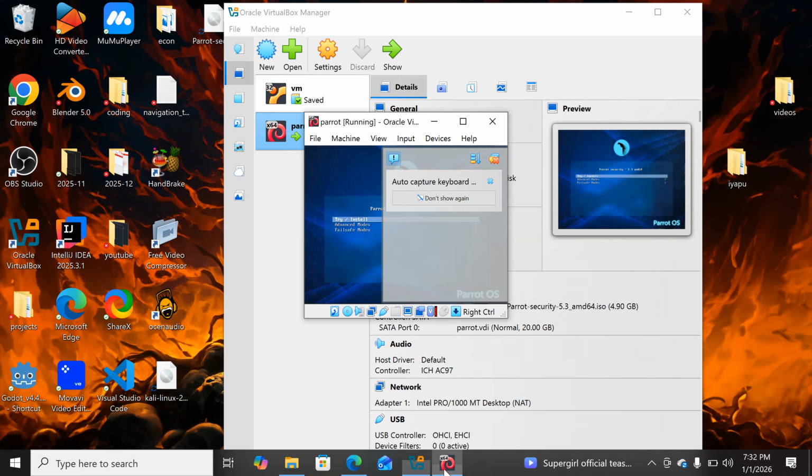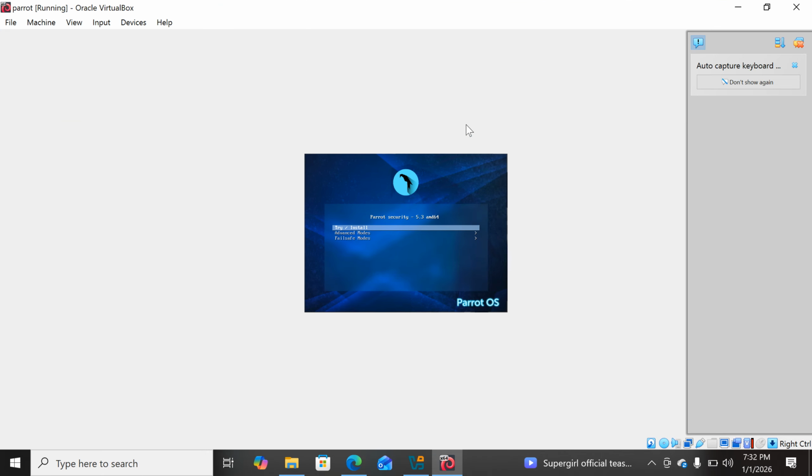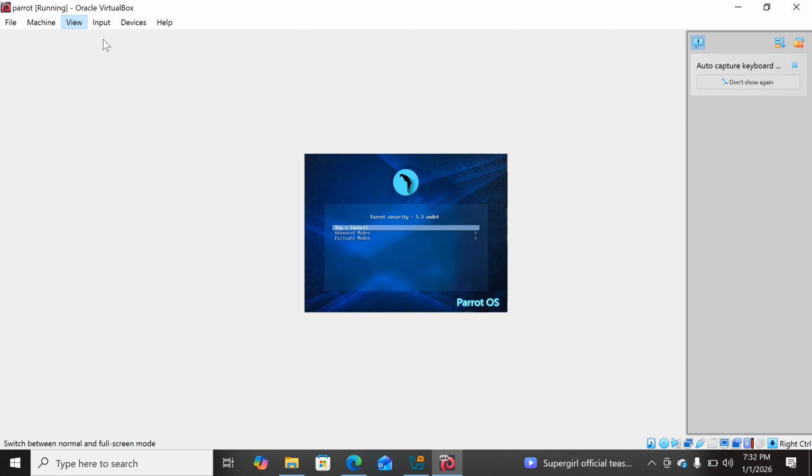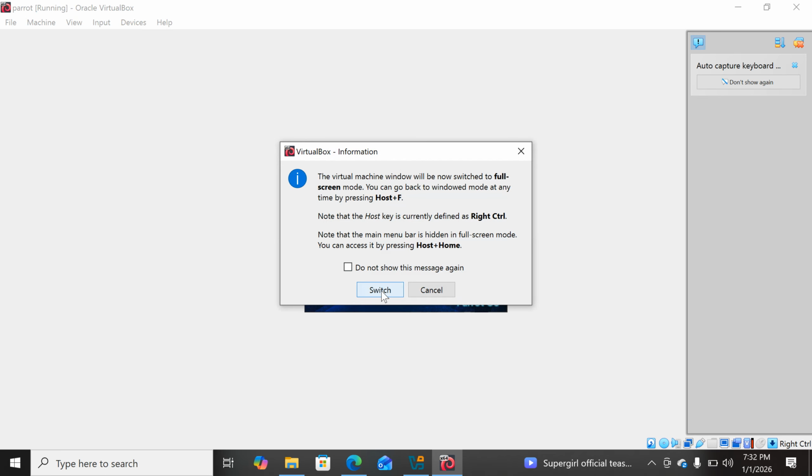From there, as you can see, our virtual machine has started. We can use the arrow keys to move through. We can click on View and go into full screen mode.